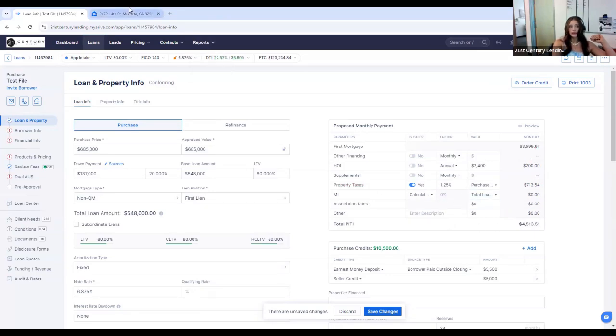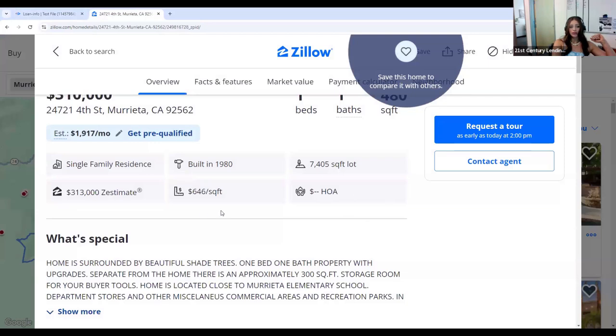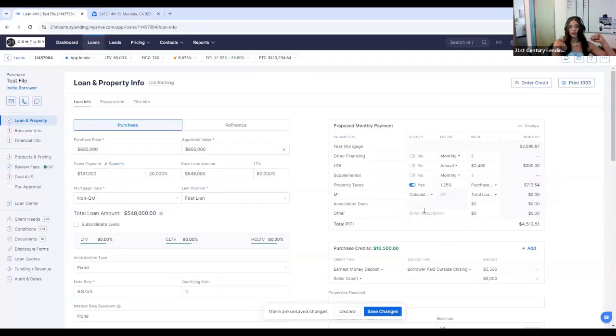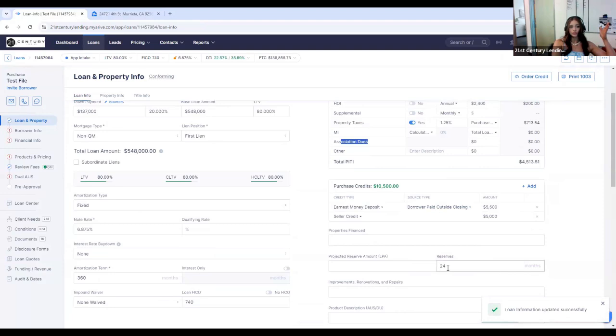Our property, if we go back, does not have an HOA, so we're good there. We don't need to enter in any association dues. And this is not an FHA, so we have no MI. So we are good there. So we can save this. All of the red is gone on this page.